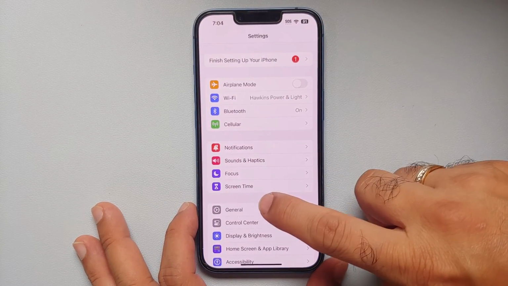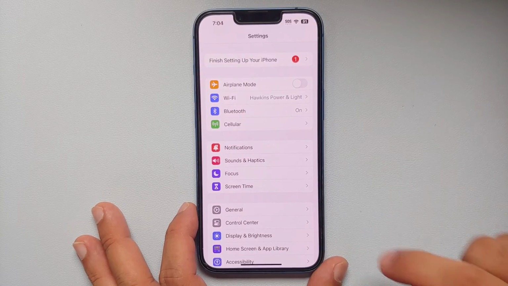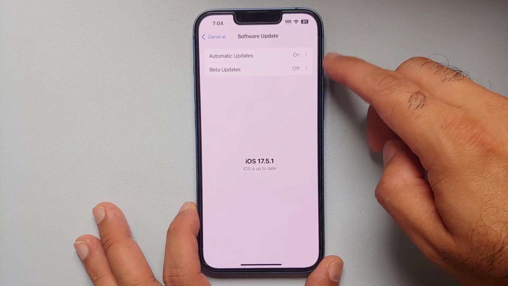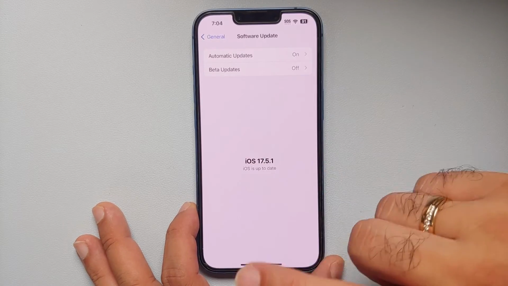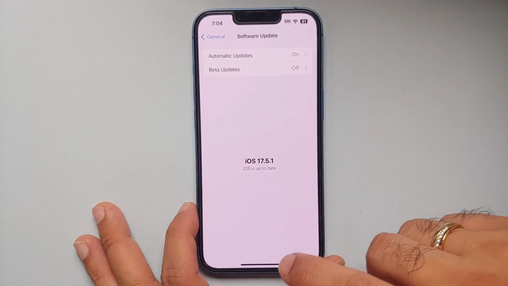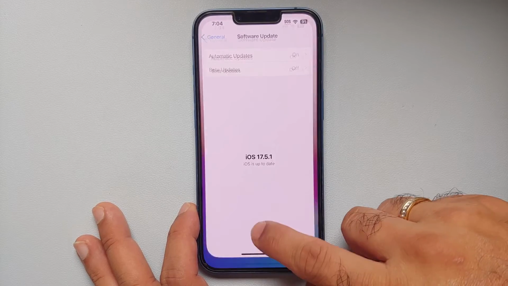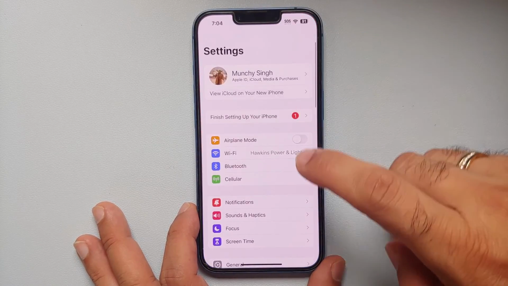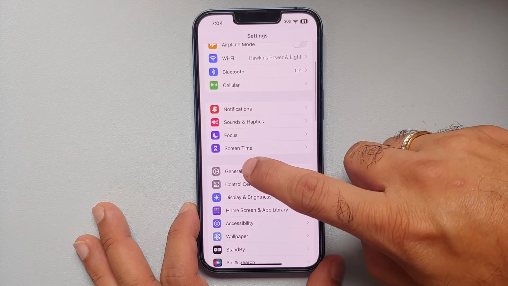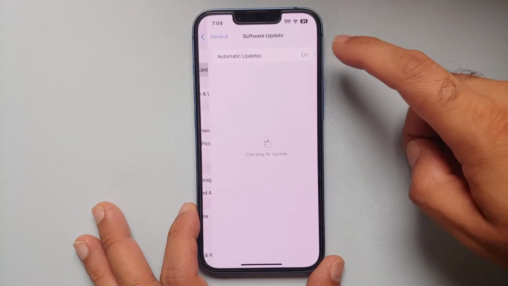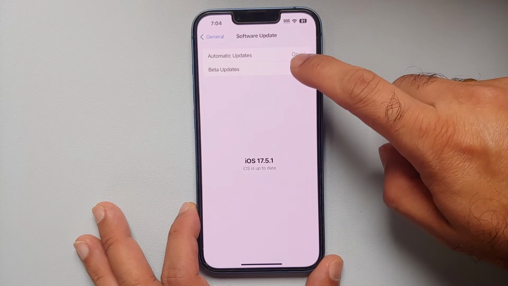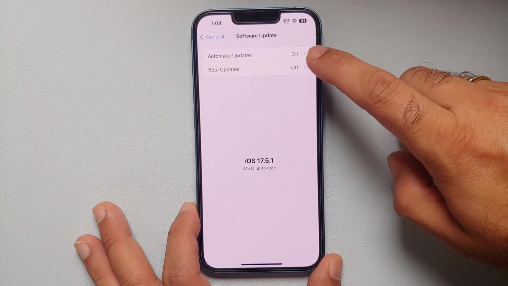Once you are in settings, you will go into general, and herein you need to go into software update. Pretty soon you should see the option of beta updates. If you do not see the option for beta updates, then go ahead, open your recents, kill the settings application, and then go back to the same page. So we're going to go back into settings, general, software update, and this time around you should see beta updates, and then we're going to tap on beta updates.